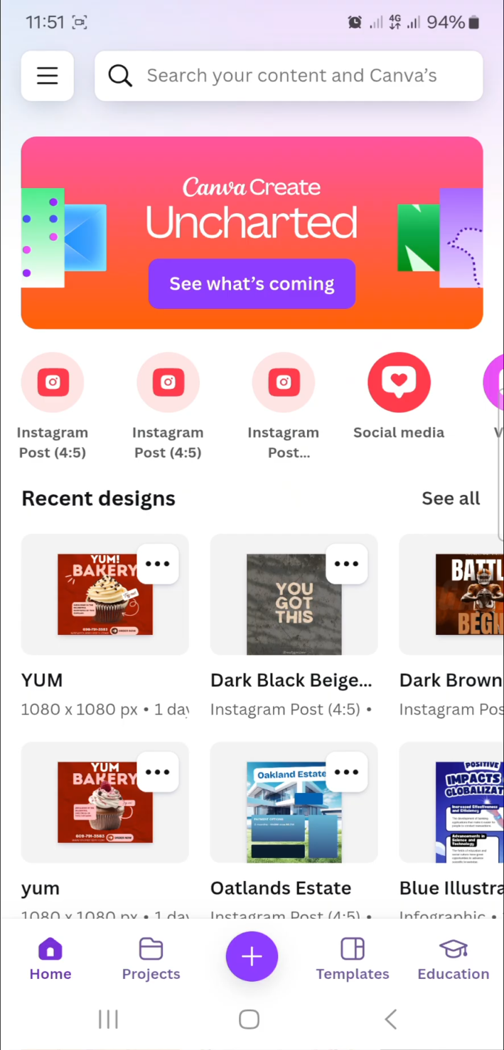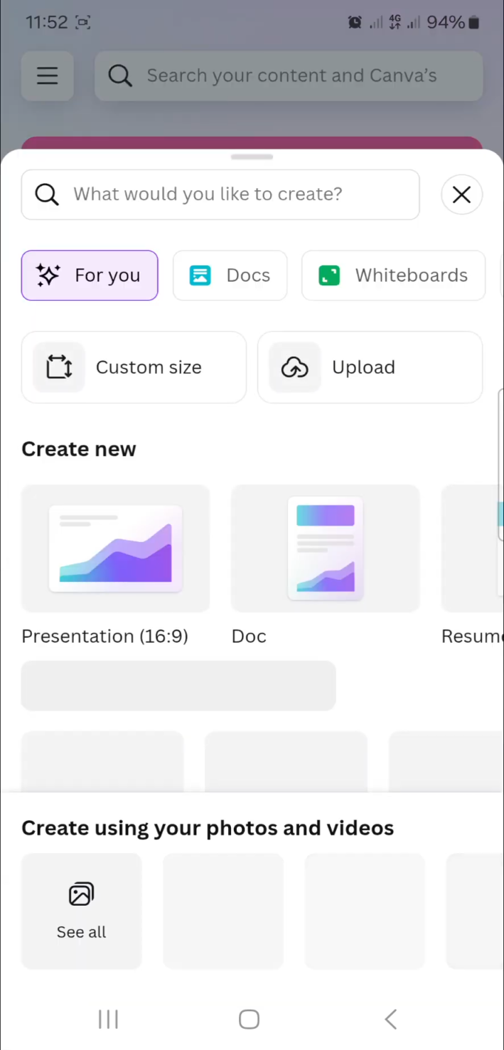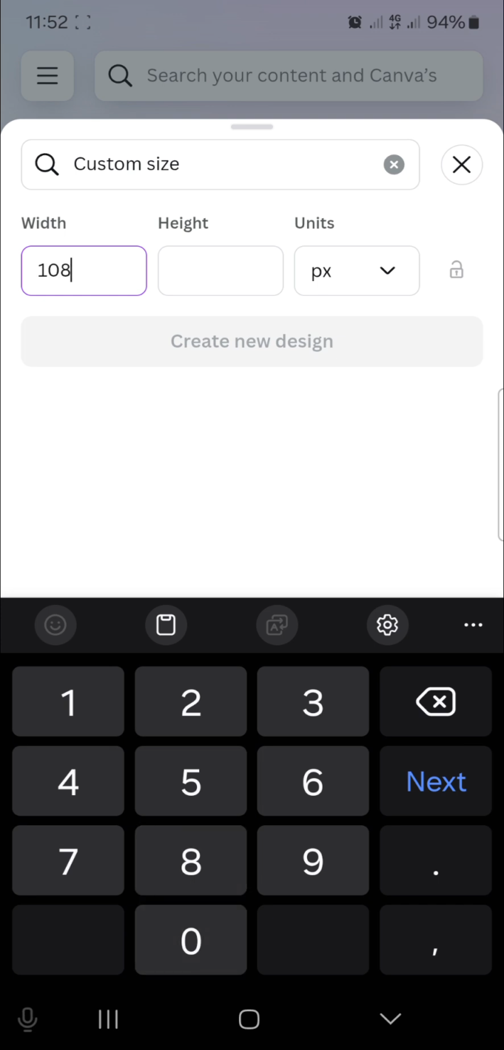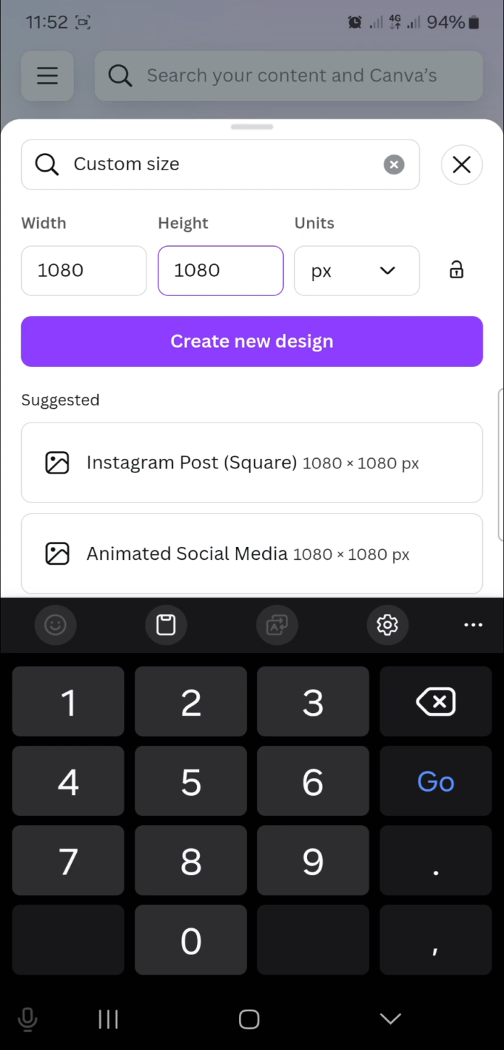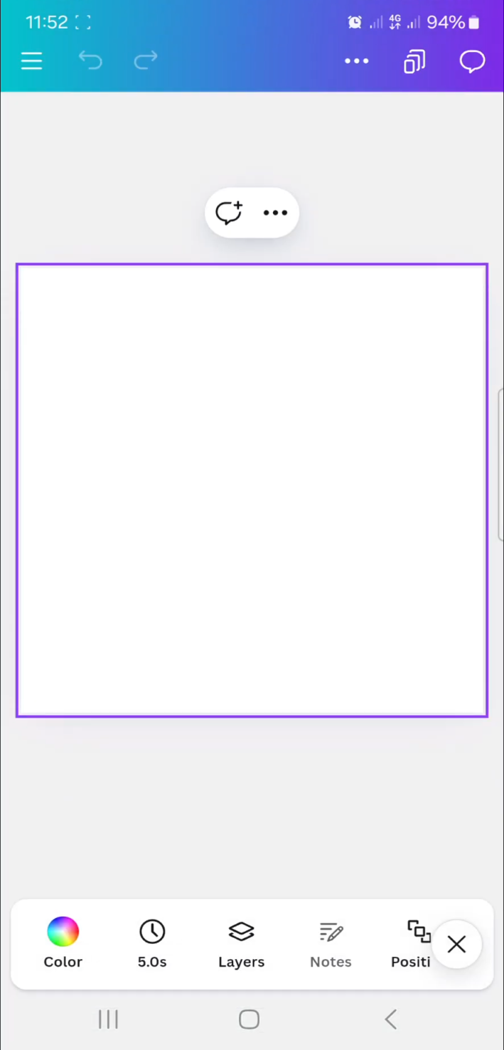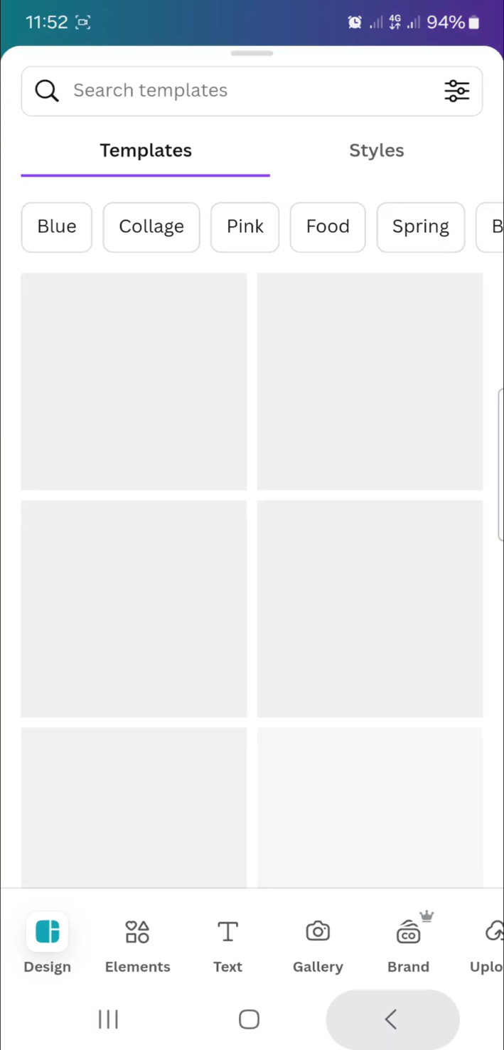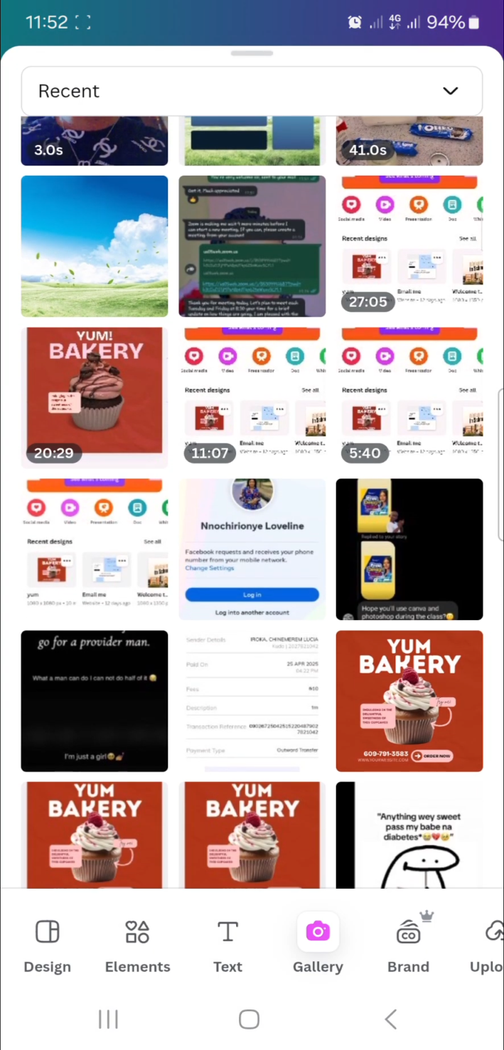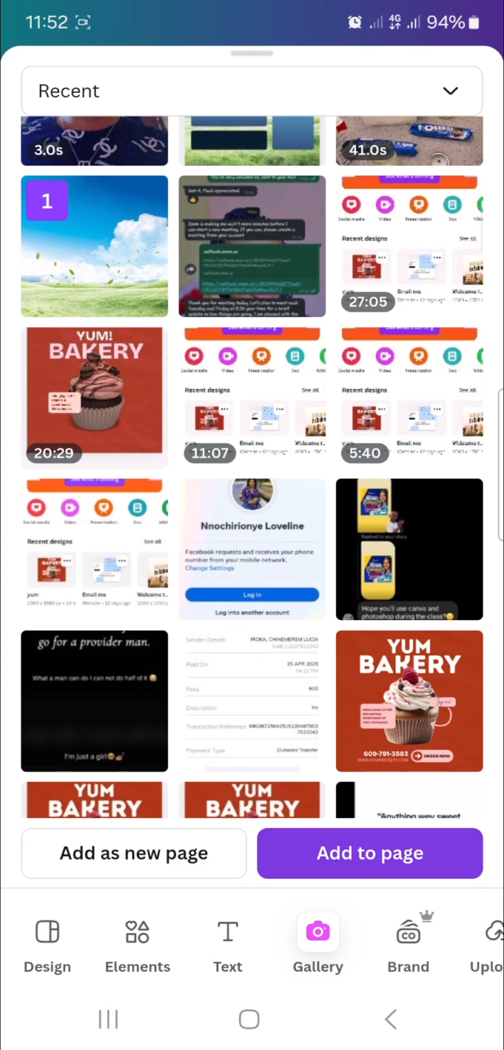So we are here on Canva, and just like we did yesterday, we are going to create a new file, and then we are going to use 1080 by 1080 pixels, and we're going to click on create new design. So here is our empty canvas, and we are going to start importing or bringing in the assets that we are going to use in this design. So to do that, we are going to click on gallery, and we are going to pick the background for our design.